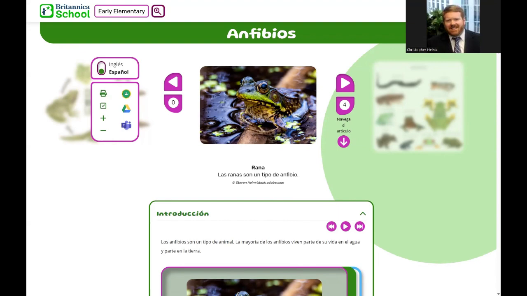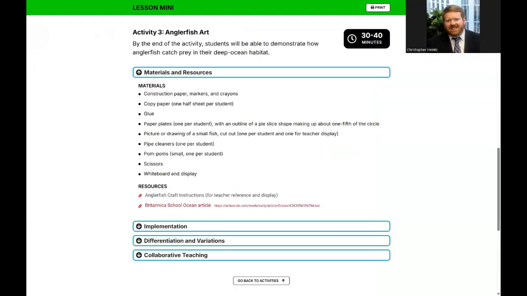But again, when you click on an article directly from Teach Britannica, it takes you right in there, gives you the content that you need, as well as any handouts, graphic organizers, question sets, anything that goes along with that is going to be accessible directly here.